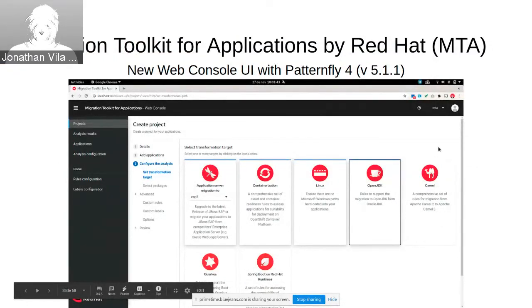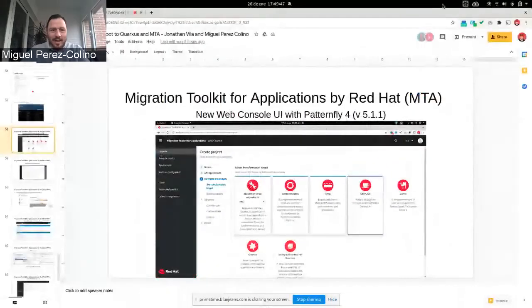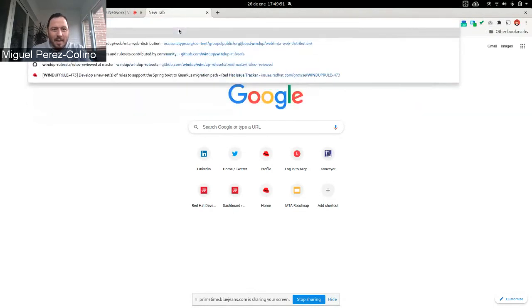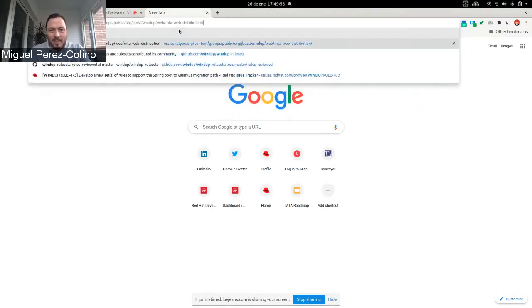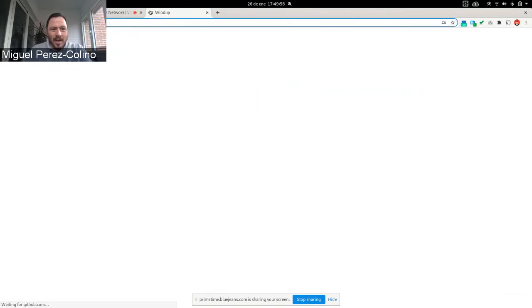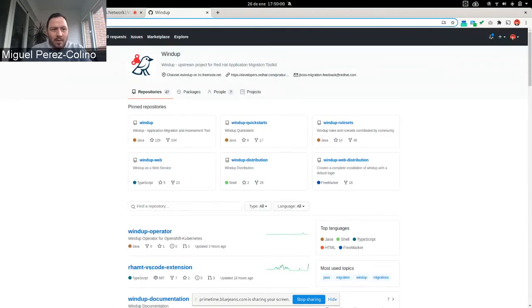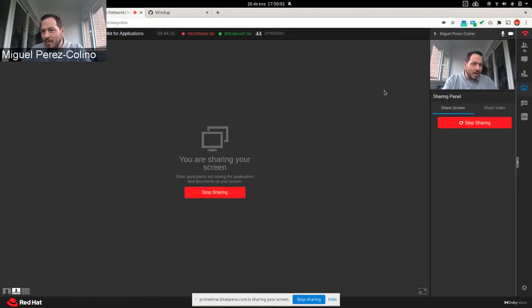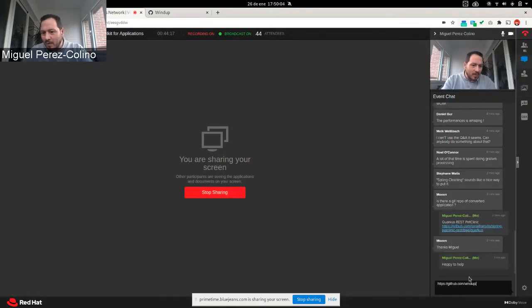Yeah. See the slides. So we have this Migration Toolkit for Applications. As you know, we are talking to developers. The upstream for this is Windup. So you have this URL, github.com/windup. You have all the code of these two available here. I'm going to paste it in the chat window for you.